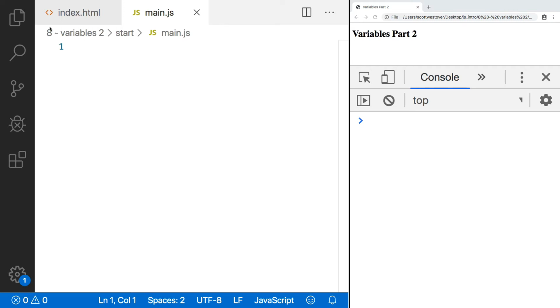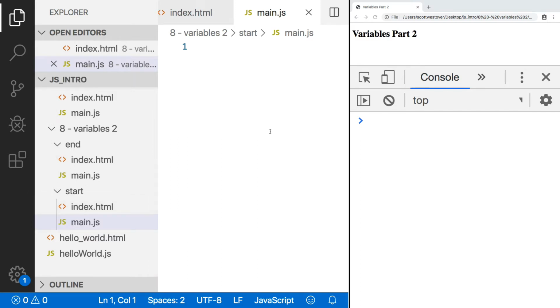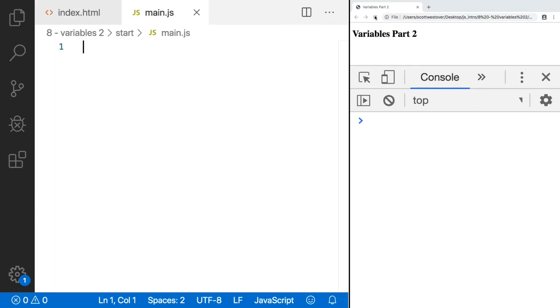So to get started, go into your project folder, into the 8-variables2 folder. Go to the start subfolder, and let's open up main.js and index.html. You'll also want to open up that index.html page in your web browser.